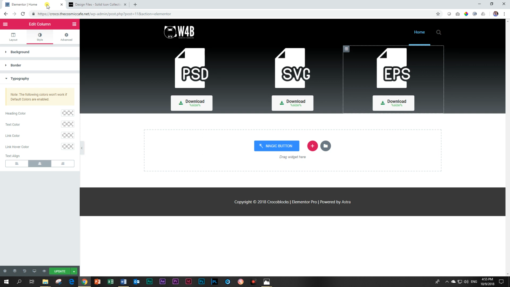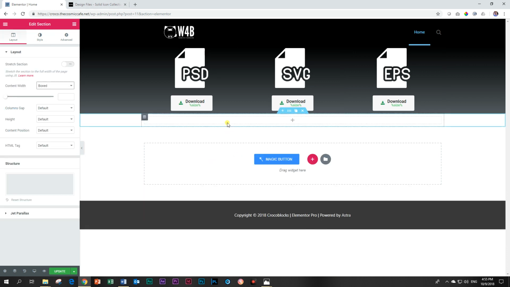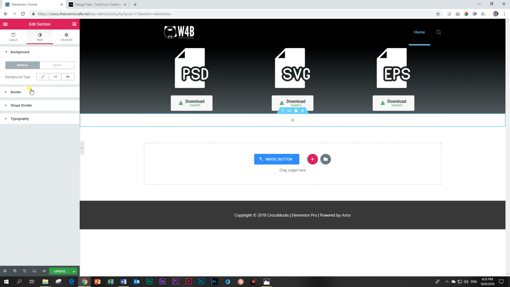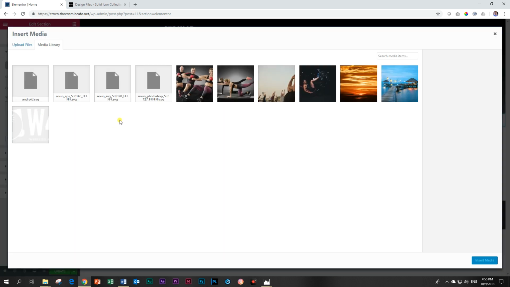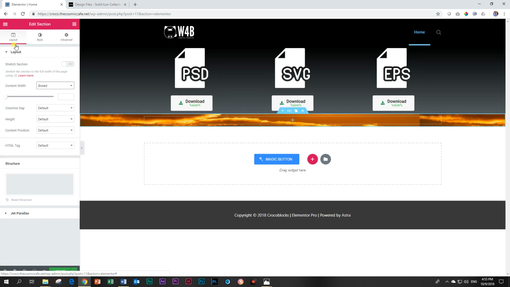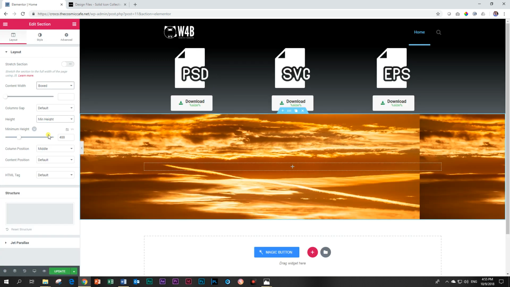The inline SVG is an element and widget that I use. I love it. I use it a lot. I come up with interesting ideas behind it. For example, let's do one more. You can grab something like this. Let's go to our section and let's add a background to it. And let's use the sunset over here. We insert that. Let's go to layout, height, minimum height.